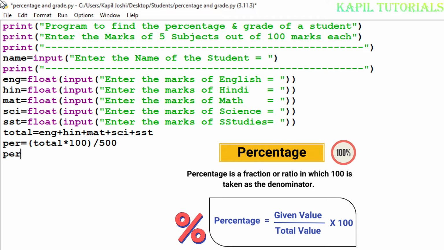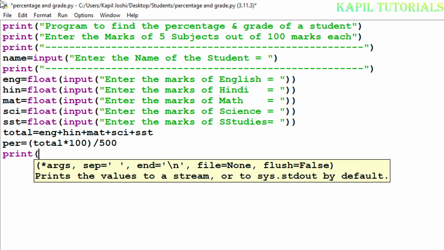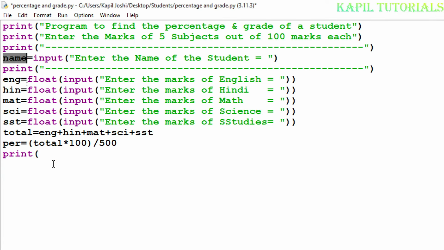So here I'll write print the name of the student. So my variable name is name only, this one. So I'll type here name, comma, inverted commas, got, then I'll use the PER variable, percentage variable. So I'll close the bracket.